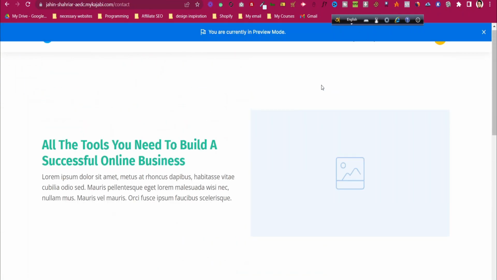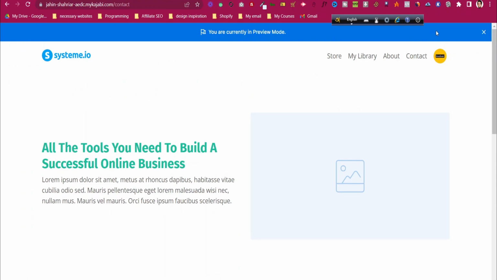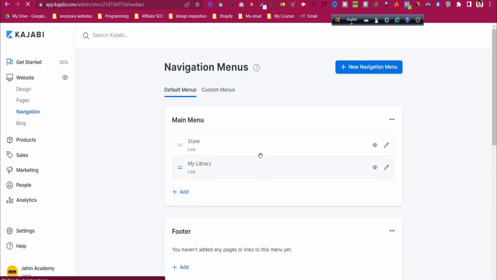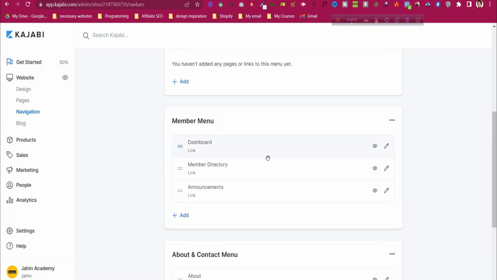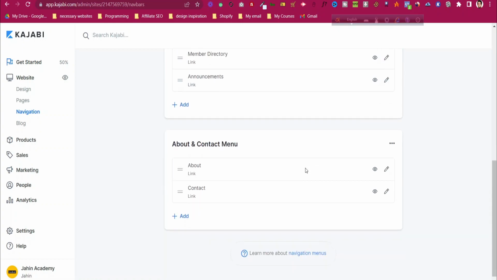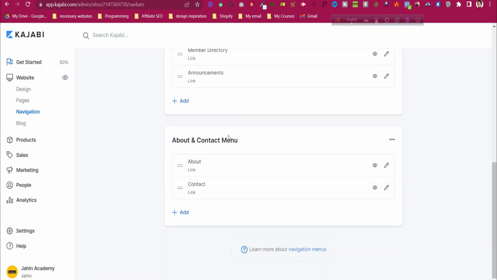Navigation is the menu things. If you see, this is our navigation. Okay, so what things will we see? This is our navigation, and the member menu. You can see about and contact menu.